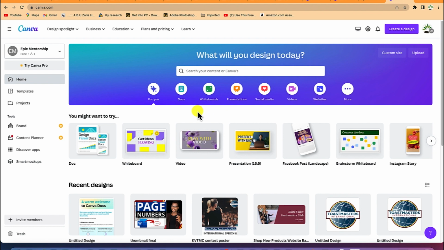If you're aware of the latest ChatGPT, which is an AI tool that can write different kinds of content for you, Canva has incorporated the Magic Write, which you can use something like ChatGPT to ask questions and interact with it, and then it will write content for you.